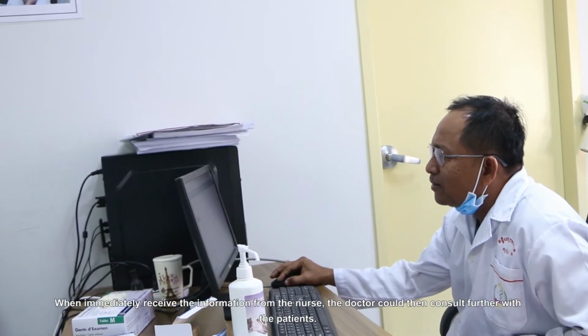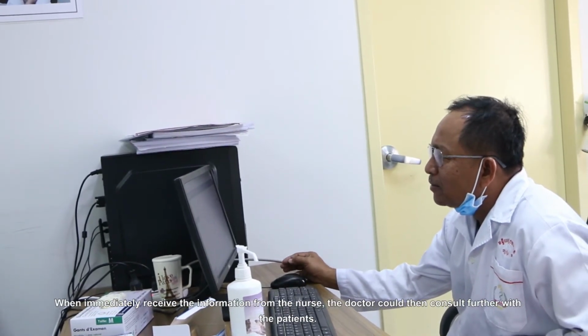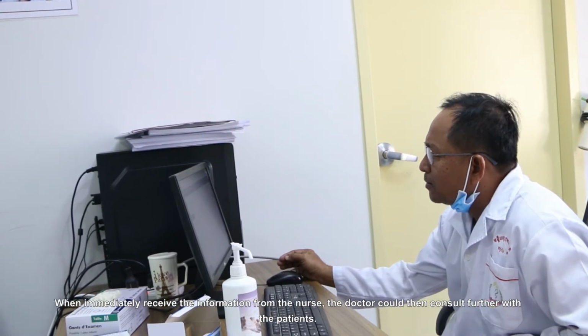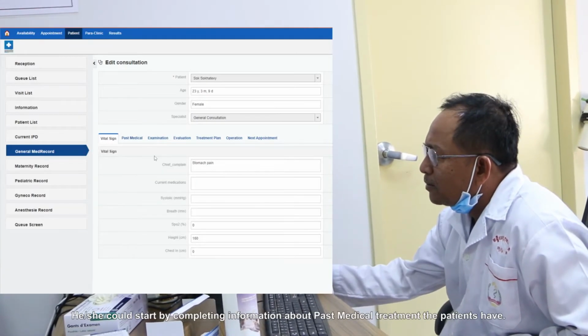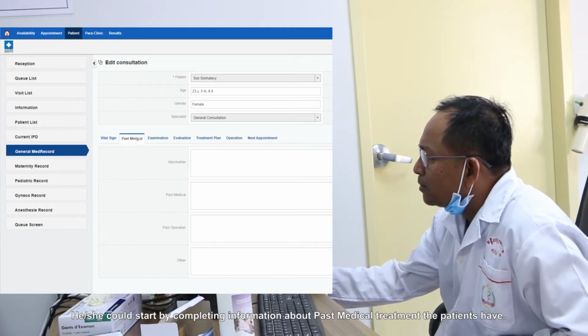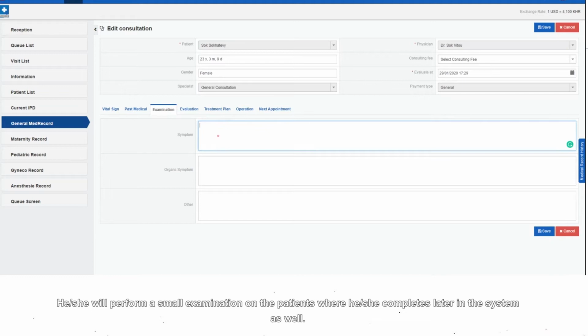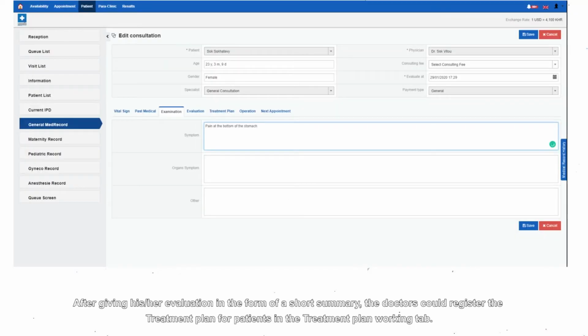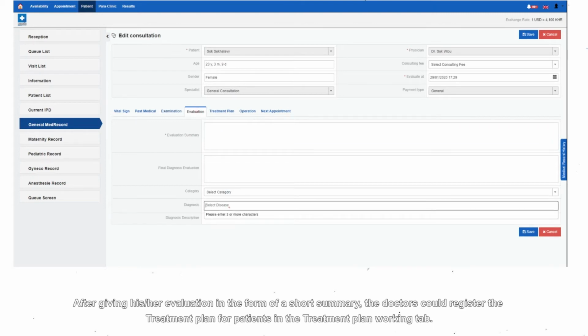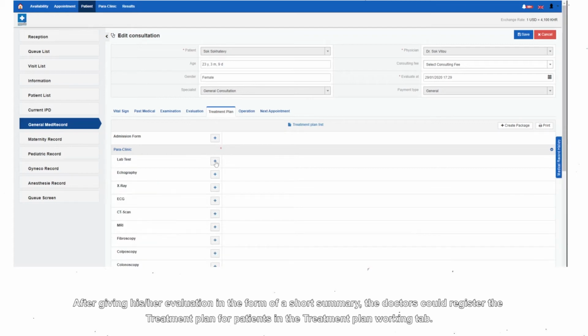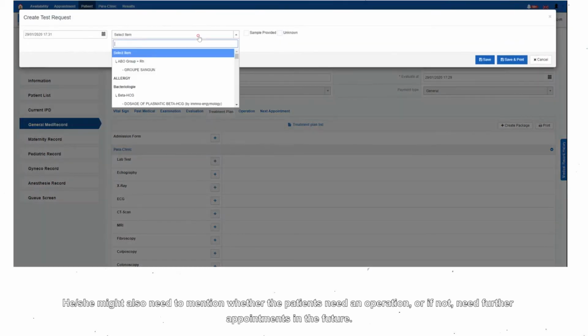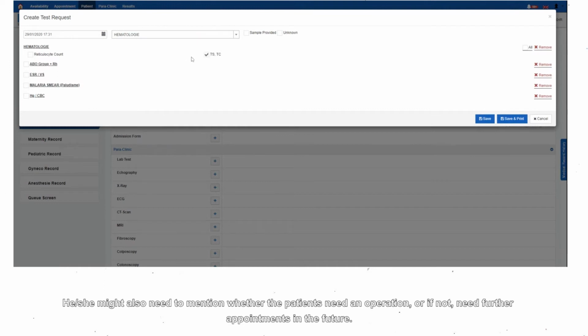When the doctor immediately receives the information from the nurse, he or she could consult further with the patients. He or she could start by completing information about the past medical treatment the patient has had. He or she will perform a small examination on the patients and complete that in the system as well. After giving his or her evaluation in the form of a short summary, the doctor could register the treatment plans for patients in the treatment plan working tab. He or she might also need to mention whether the patient needs an operation, or if not, needs further appointments in the future.